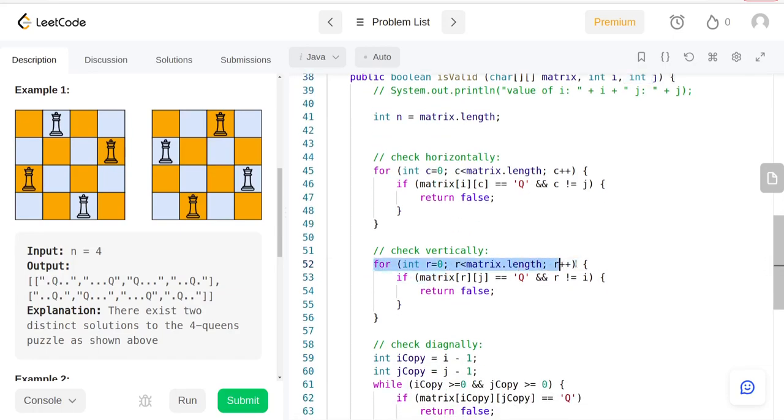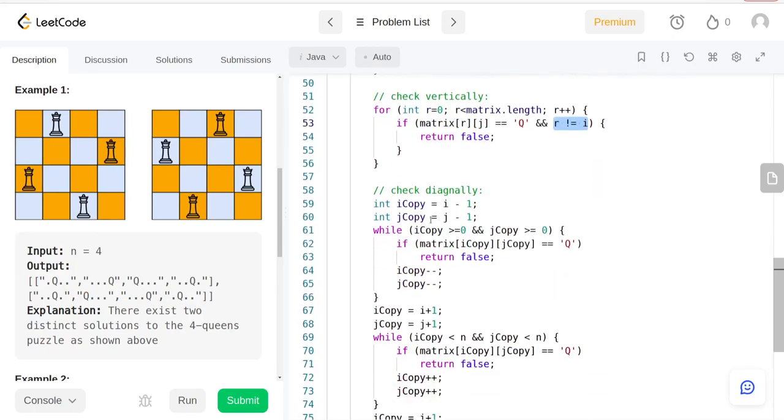Okay, for every single row, do the same thing. Check that there is no other queen other than the row we are trying to put in. And if you see a coin, just return false. Now, as I said, for the diagonal one, you have an I copy which is I negative 1 and J copy which is J negative 1. That would bring you on the top left hand side. So if you're checking here, that's going to bring you here.